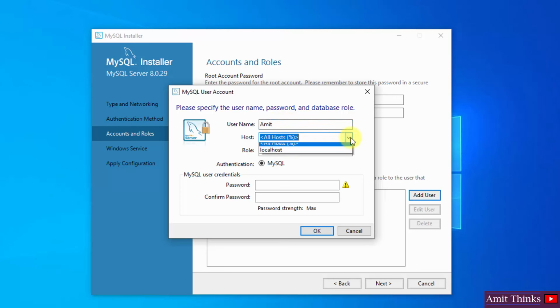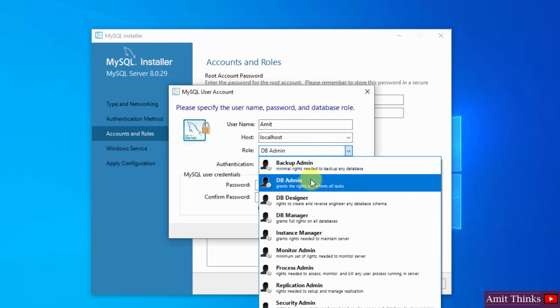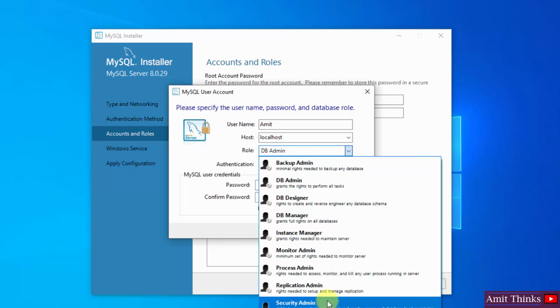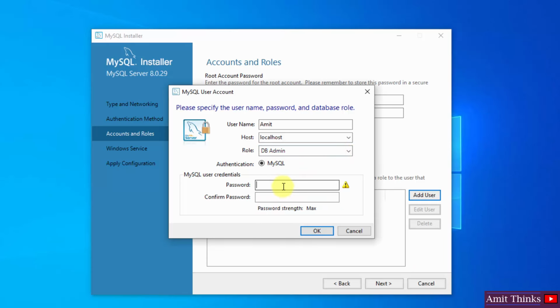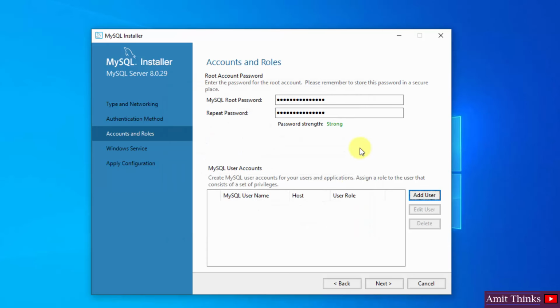Host, since it's on localhost, I'll be selecting localhost. Role, you can add another admin here or a manager or a user admin. You can add a new password here for the new user and click on OK. I'll click on cancel because I am only showing the root, that is the admin account role. Okay, I'll click on next.